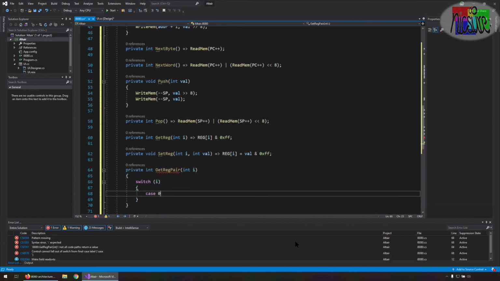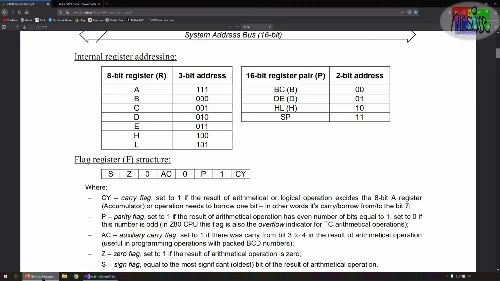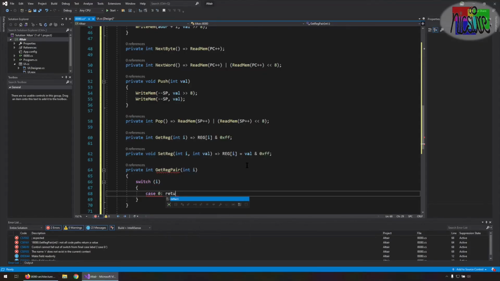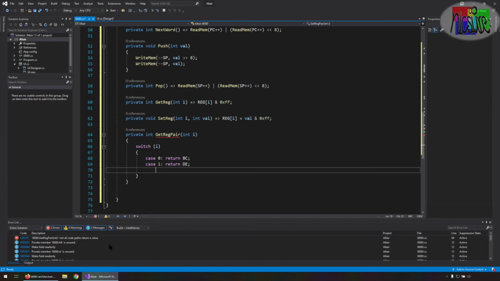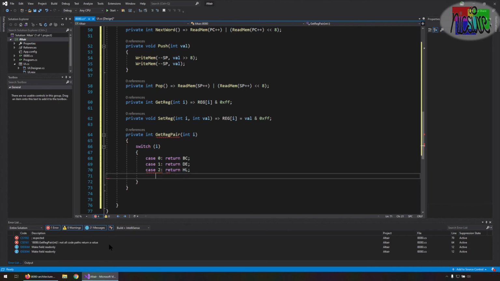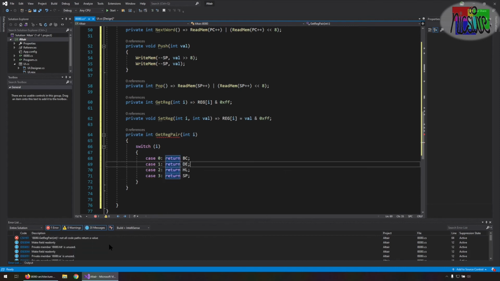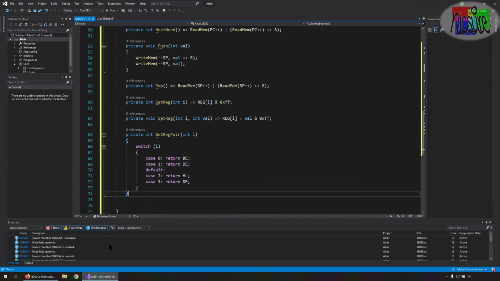So case 0, that's BC, okay, so we can just return BC. Case 1 should be DE, okay, yeah, so return DE. Case 2 is HL, and case 3 is the stack pointer, and we'll use HL as the default just to stop that error, although that should never happen anyway.